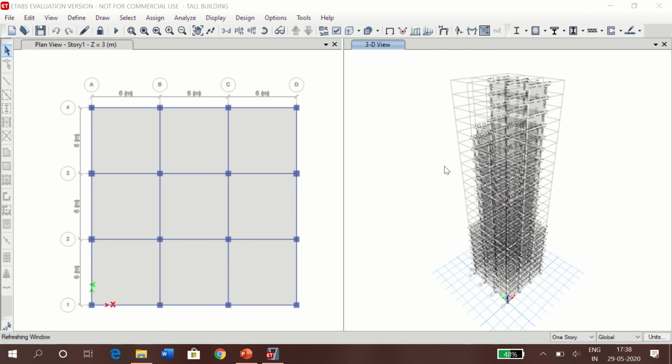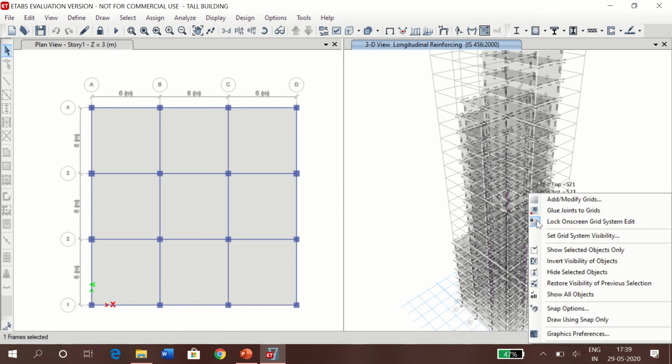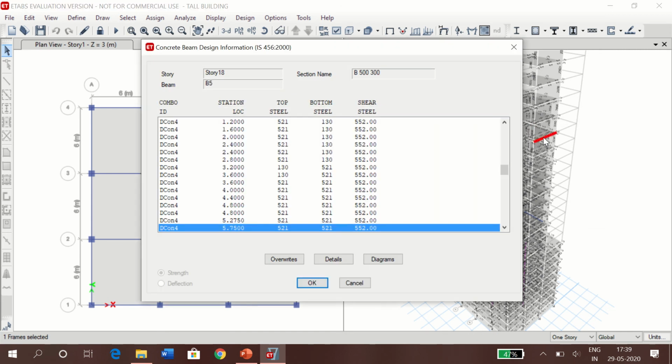So now the design is complete and this shows the reinforcement at different elements. So we can pan it and right click on any element will give us the reinforcement. So this is a table, B5 story 18, section name and the reinforcement is listed here.